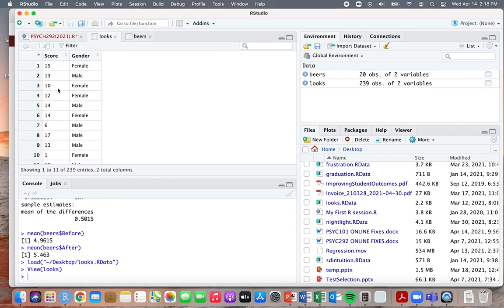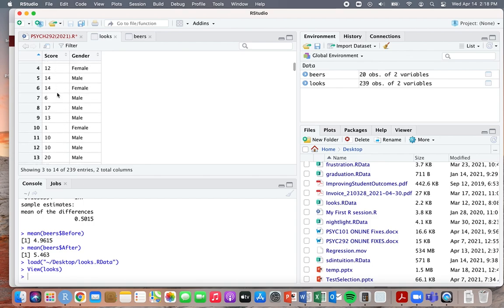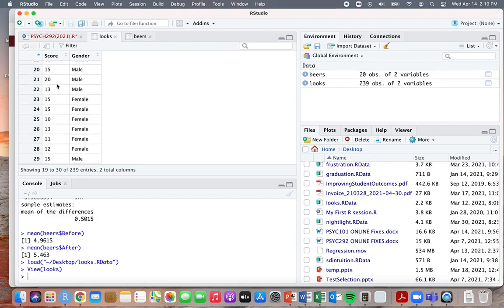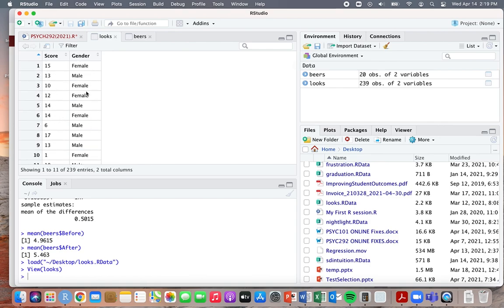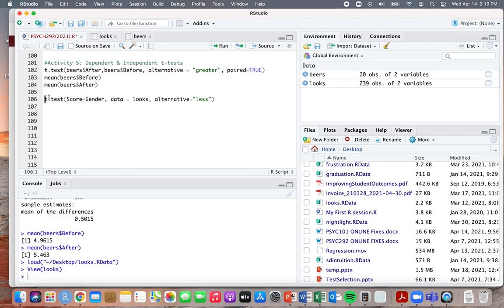And now we can see here's the looks. We've got 2 variables, score in the first vector, gender in the second. Gender is either male or female. The first column has scores. And I believe that for these scores, the higher the score, the more that the person emphasizes looks in a potential romantic partner. And we want to know, is there a difference between males and females in terms of how much they emphasize looks?